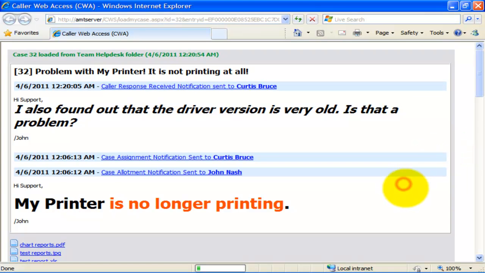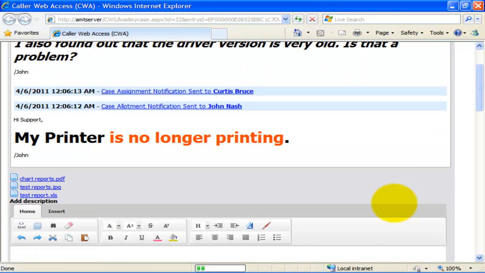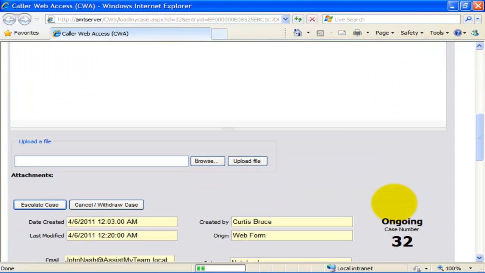If the caller has already found a solution to the problem or was helped by a solution recommended earlier from the help desk, they can simply withdraw the case.